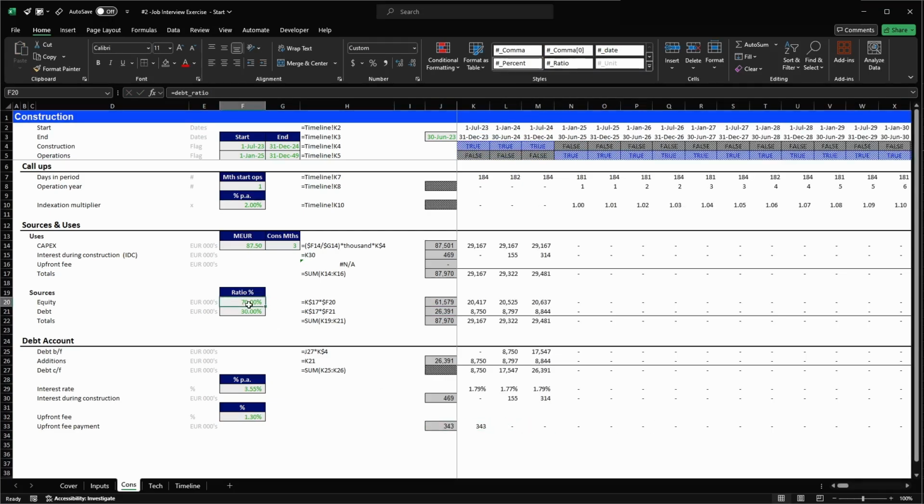Okay, but there's a mistake here. I switched these numbers around. So what you have to do, it should be equals to the equity ratio. And it should be equals to the debt ratio. Right? So here, now we have the correct numbers. Okay, so we have the upfront fee.